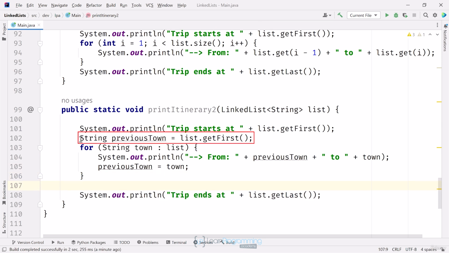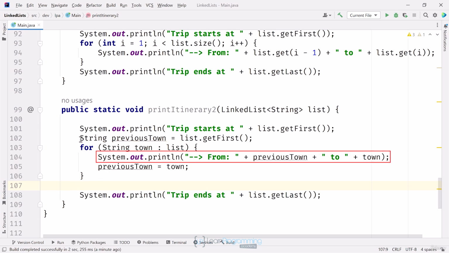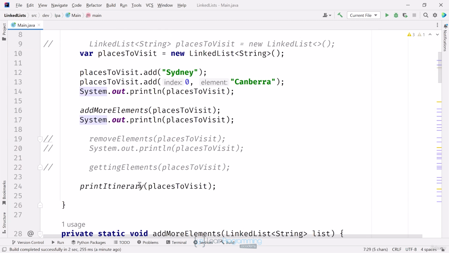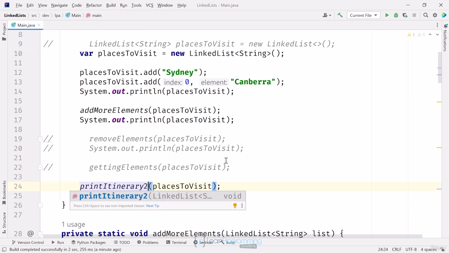Okay, so I first set up previousTown to be the first place in our list, then I set up the for each loop. Then I am printing out the previous town and the current town. And finally, previousTown gets set to the current loop's town variable, ready for the next loop. And that's it. I'll call this method now in the main method. I'll just change the existing call to the new method.